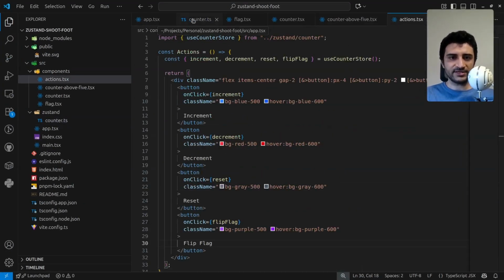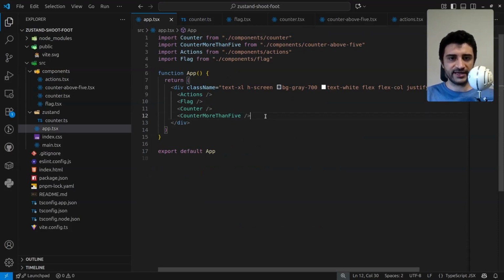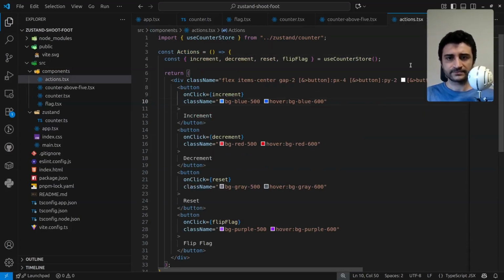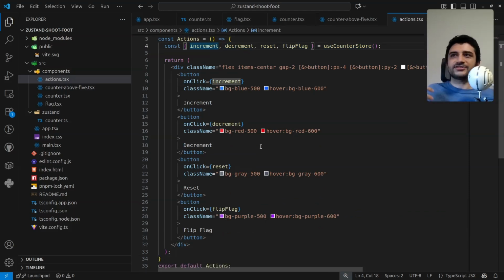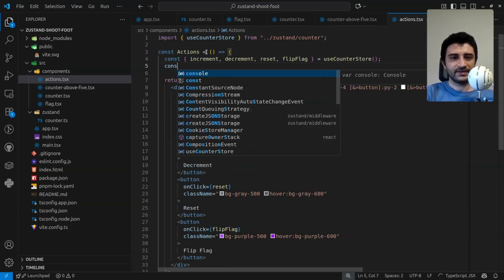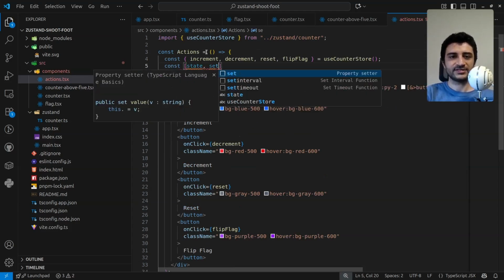In this app, we have basically the actions, the flag, and the counter. Let's take a look at the actions. In here, and this is how I used to use it, so maybe someone else uses it the same way, this is where we are shooting our foot right now. We're getting all the functions, and then we're just putting them in the on-click event handler in the buttons, right? That's how I would think of it. It's a hook. I just need to get the functions from the hook and then use them here, right? Similar to, let's say, using state and set state, right?